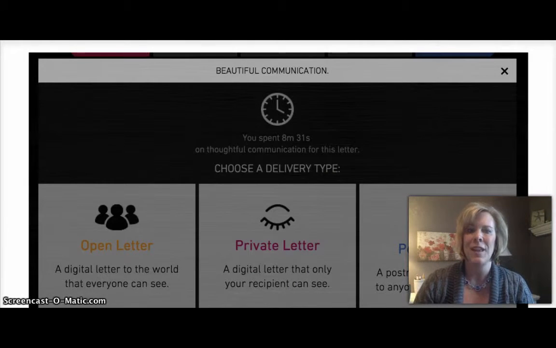When you're ready to send your letter, you can make it an open letter for everyone to see, or a private letter, or a postal letter. You also, for a fee, can have the letter developers actually send a printed copy of your letter for you. And there's an option to choose to have your letter sent at a future date and time. There's an option for you to print a copy, of course, of your letter if you just want to do that and send it through snail mail.